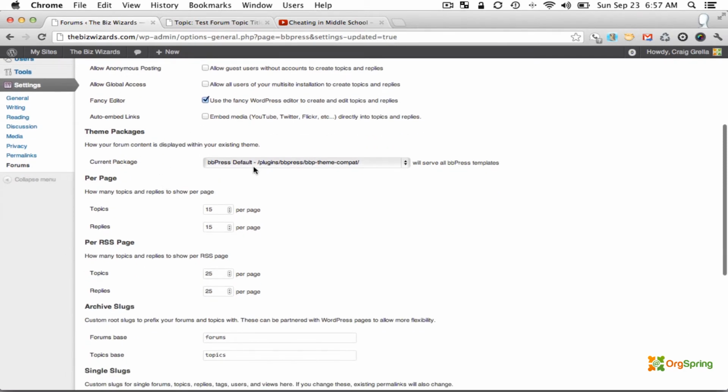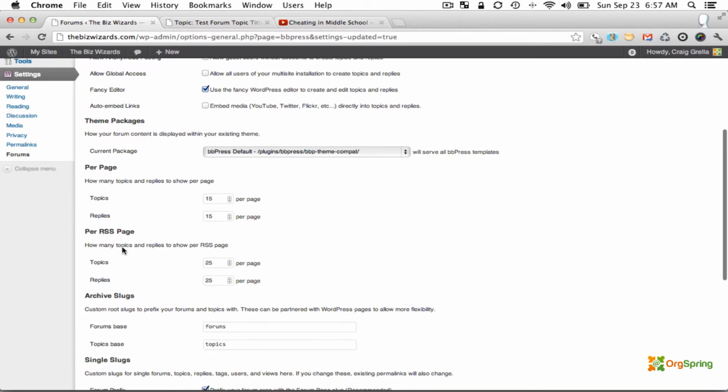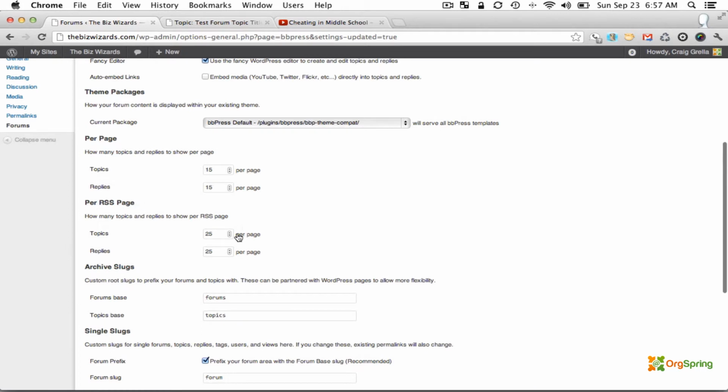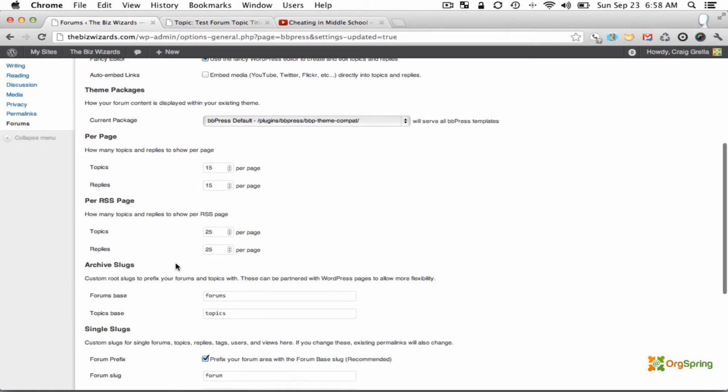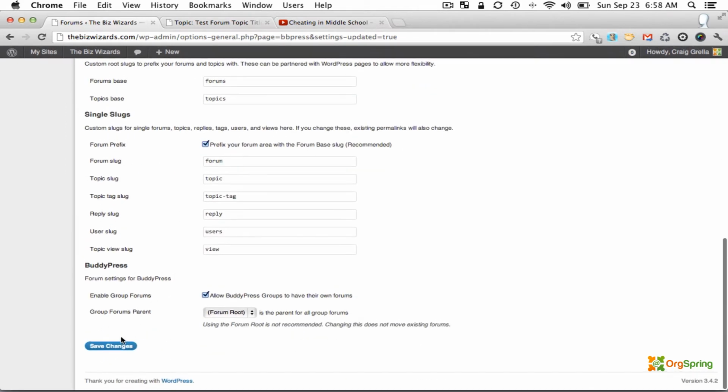Then theme packages here, the current package, you'll just have two options here. And this is how your forum content is displayed within the theme. We're using BuddyPress. That was installed when we installed BuddyPress. We'll leave that as is. And then you can change how many topics and replies are displayed per page. We've got that set to default, which is 15. After that, you will see pagination. And your RSS, obviously you have RSS settings for all of your forum topics and replies, and you could change the number that show up in your RSS feeds to your users as well. So we'll click Save Changes. There's really not a lot of changes to make.